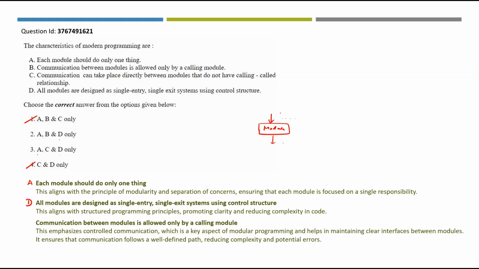Next we will see about communication between modules. Actually let's take 2 modules A and B. This is going to be independent and this is going to be independent. This is for some task T1, this is for some task T2. They don't have calling or called relationship. When they don't have any relationship between them, how can the communication happen for A and B? That can be done by a calling module here. We can pick the term from B statement. Communication between modules is allowed only by a calling module. This module will interact with A and this module will interact with B. When they have no relationship, this communication will happen only by a calling module is what B point says. This is actually right for modern programming.